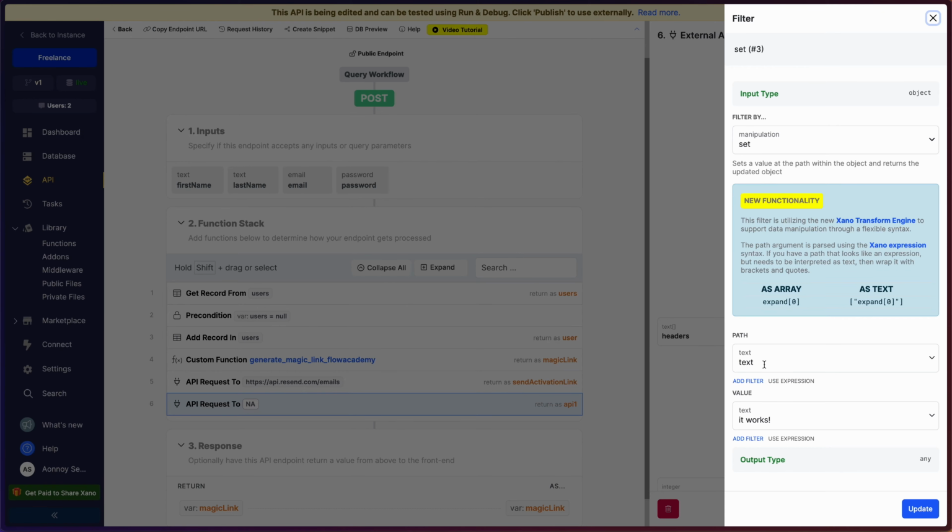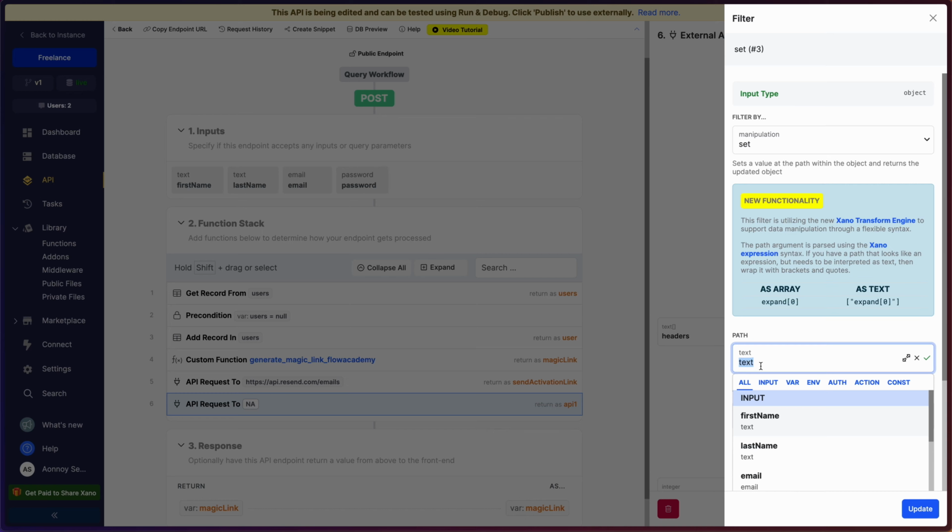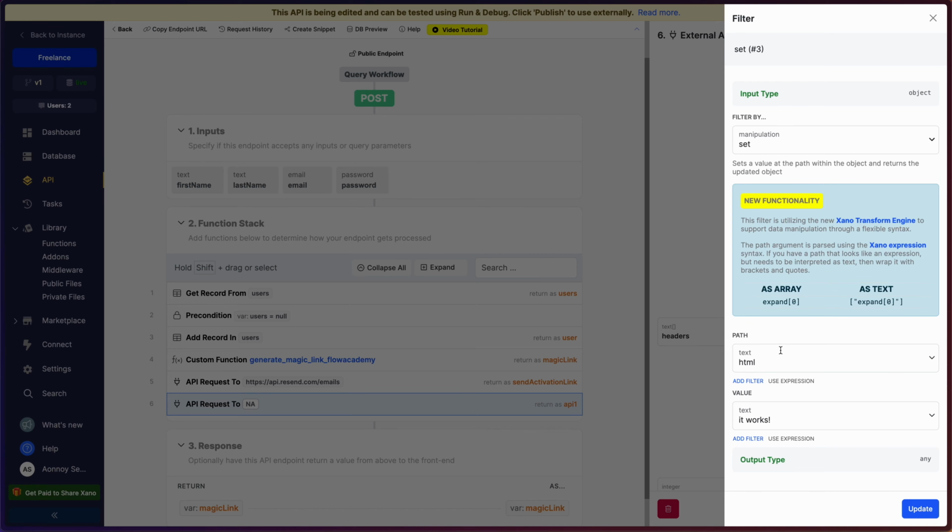Okay, now over here, you'll notice that the path says text, but instead of text, we actually need to declare it as HTML. The reason why we need to do that is because we're going to use HTML tags for the body of the email because we have a large link that we need to insert into a word, which is basically a hyperlink. So in order to be able to do that efficiently, you need to declare the path as an HTML.